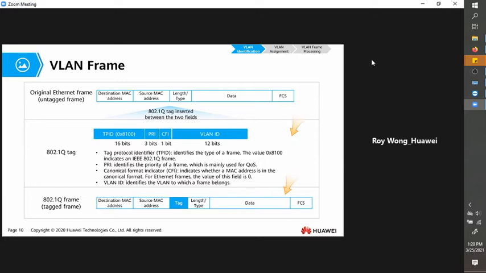For VLAN framing, first there is the original Ethernet frame without any tag. This is the common frame. Then the next one, the 802.1Q tag. That is the header for the VLAN tag. The header is a bit longer, with TPID, PRI (priority), CFI, and VLAN ID. The important thing here: the VLAN ID has 12 bits. That means about 4,000 VLANs, from 1 to 4094.